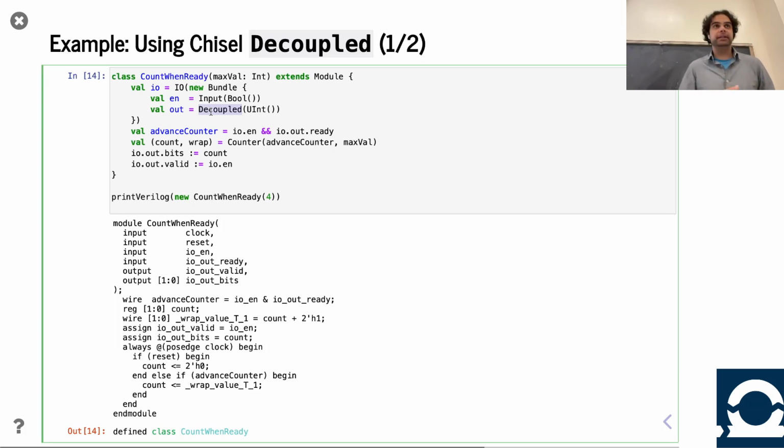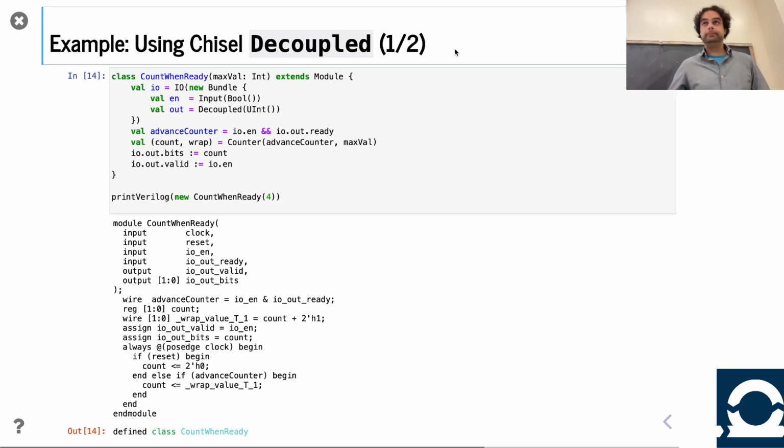Okay, questions? Let's build, oh yes, go ahead. The counter does what?